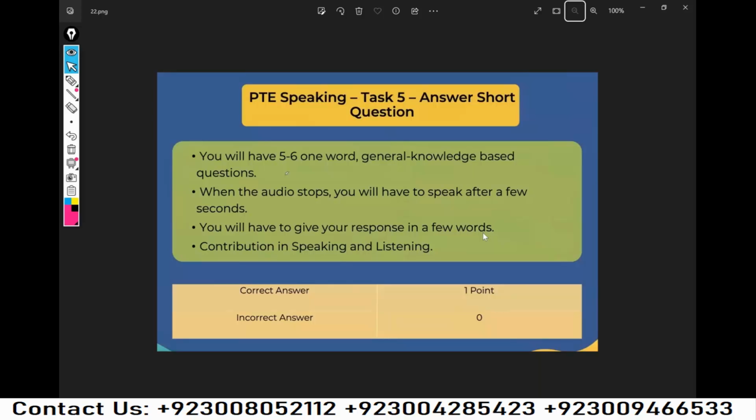Just within a few words you have to give your response, and it contributes to speaking and listening. You are listening, and then you are answering, that is your speaking. So it contributes to listening and speaking. A correct answer will give you 1 point, an incorrect answer will give you 0, so there is no negative marking. But in PTE, in some tasks there is negative marking, especially in multiple choice questions. Otherwise there is no negative marking.